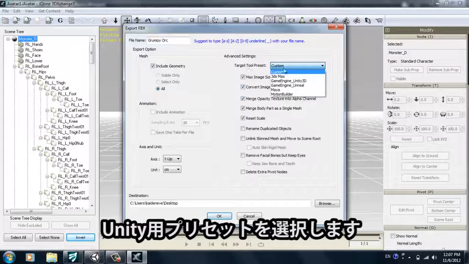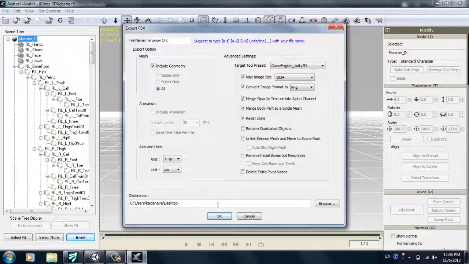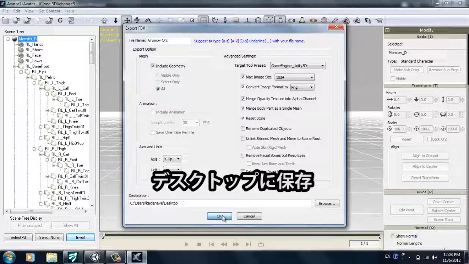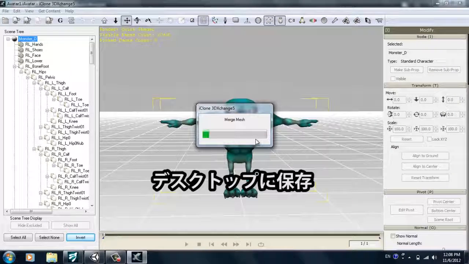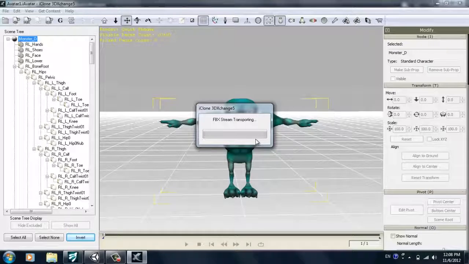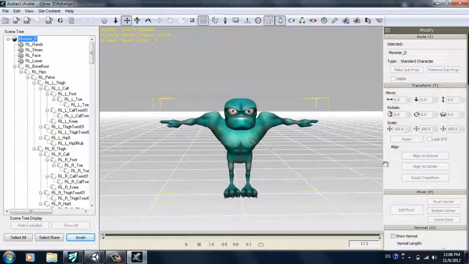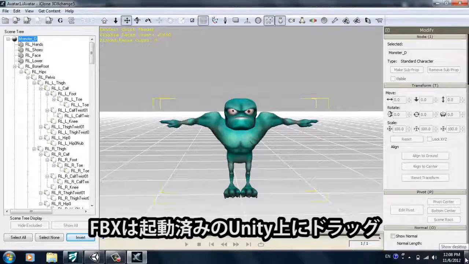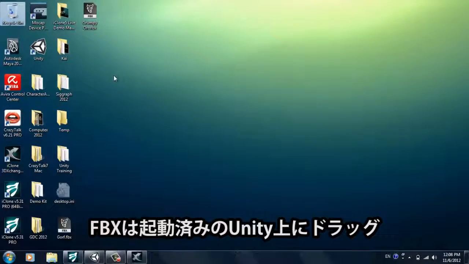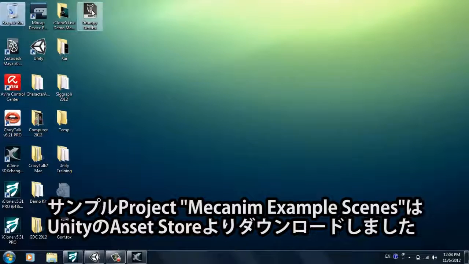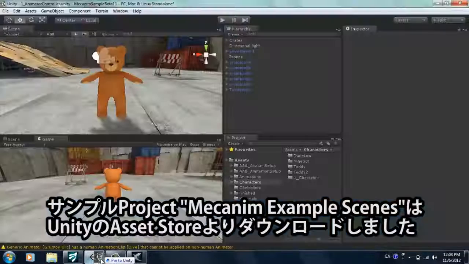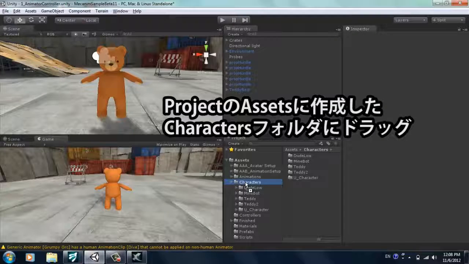For Target Tool Preset, I'm just going to select Game Engine Unity 3D, and that'll put all the default options in place. I'll just save it to my desktop, grumpyorc.fbx. Once I press OK, that will begin exporting the mesh. And there you go, it's exported to FBX format, and it's as simple as that. So I'll just go over to my desktop here, and there you can see my grumpyorc.fbx. I'll just click and drag that into my Unity project here, into my characters folder.